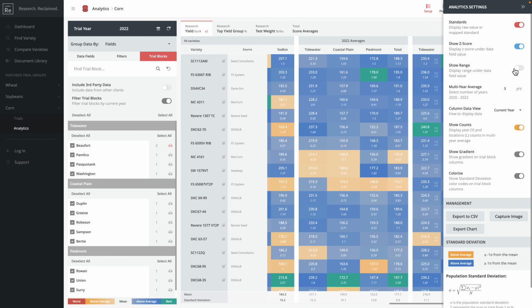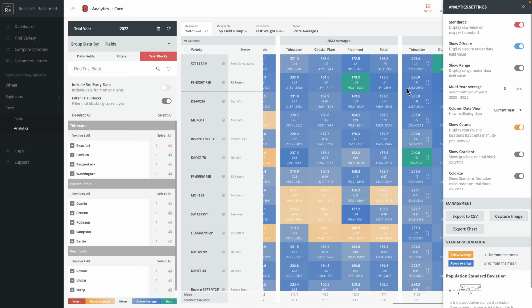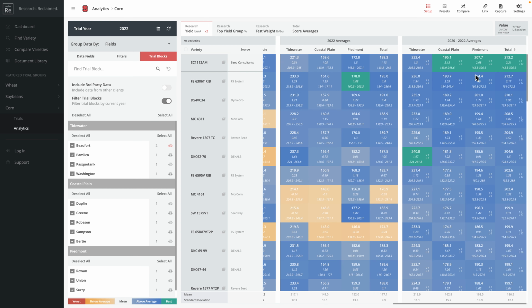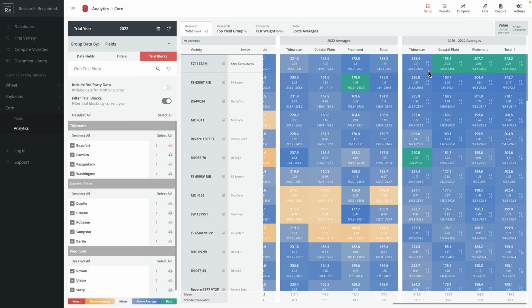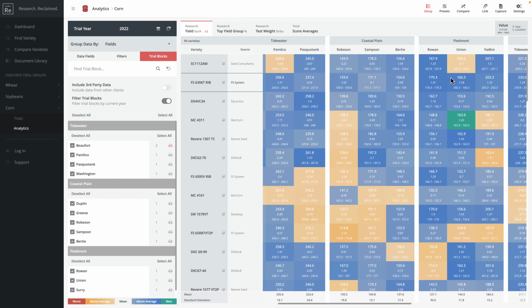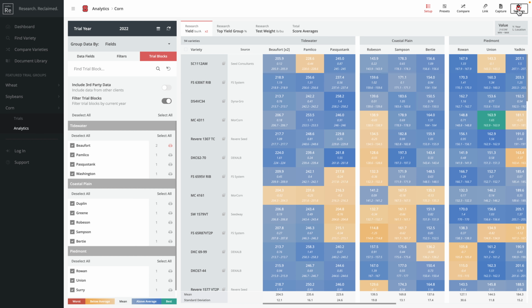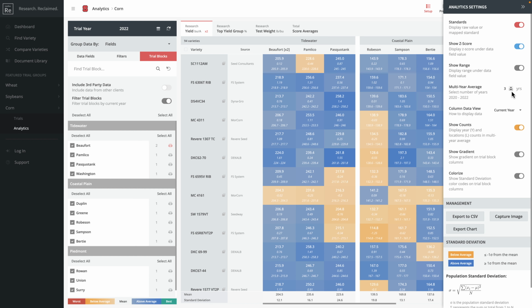The show range, if you're looking at multi-years worth of data, you can turn show range on. So I can go ahead and I'll hide analytics here so you can see this multi-year column. You will see that even if there's multiple locations represented within an aggregated value, it will show you the range of those values, so the min and the max. That is available to you. Back in settings, if you want to change the multi-year average, you can do that.